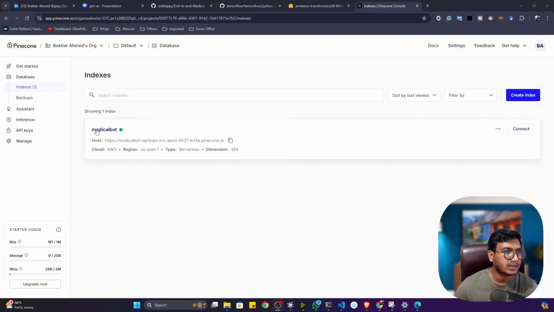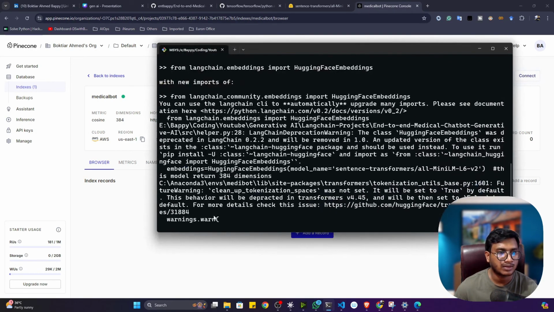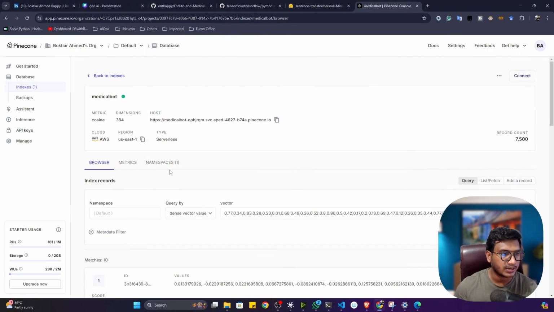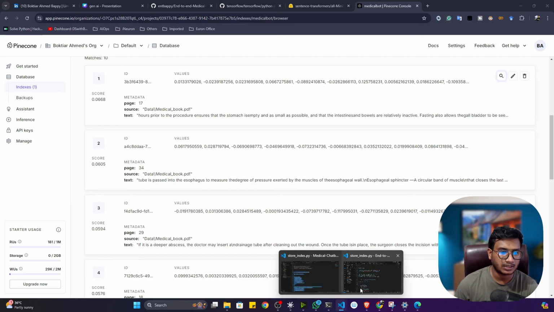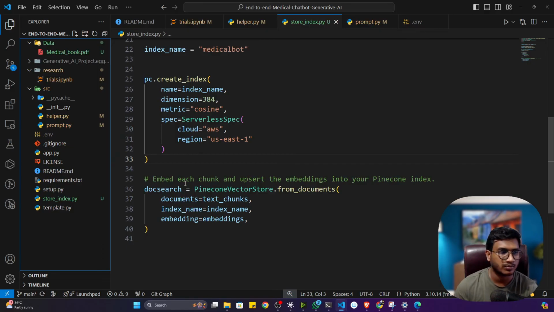So guys, as you can see, my index is created. Now if I open it up, inside that, now it will store the embeddings. One by one, all the embeddings it will save. So guys, as you can see, my execution is completed and it has stored all of my vectors. Now that means this store index is working fine. I'm successfully able to store my vectors.